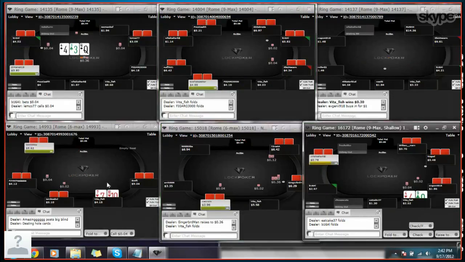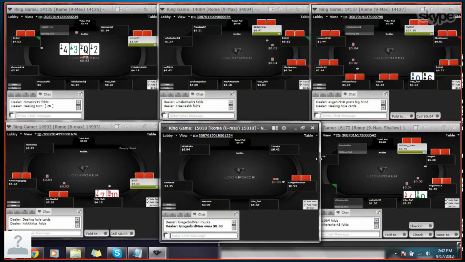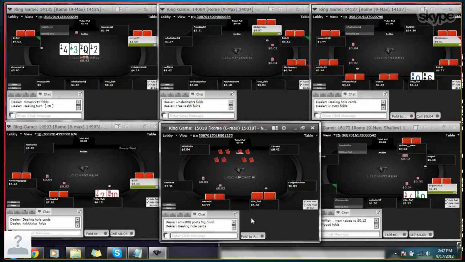Also, if he's got king queen or ace jack or ace 10 or smaller hearts, then he folds, and then I don't get max value. Gotcha. Yeah, you just miss a chance to cooler.